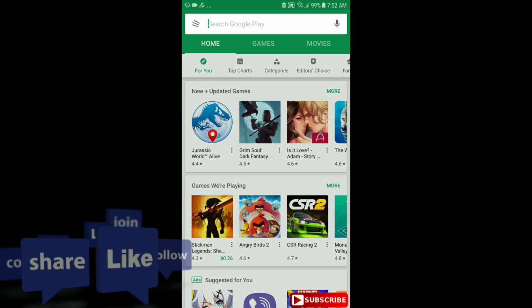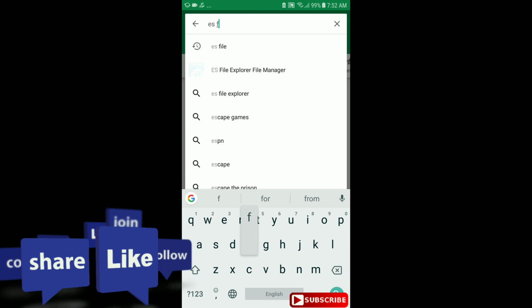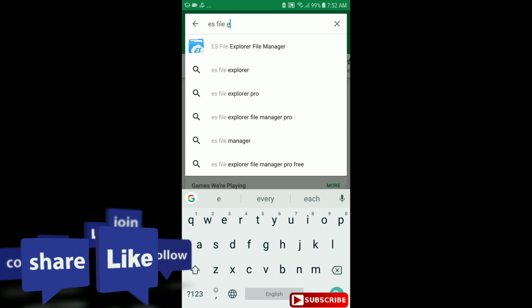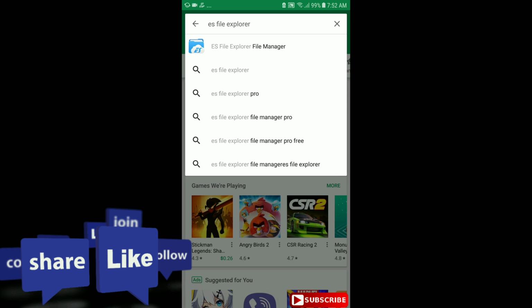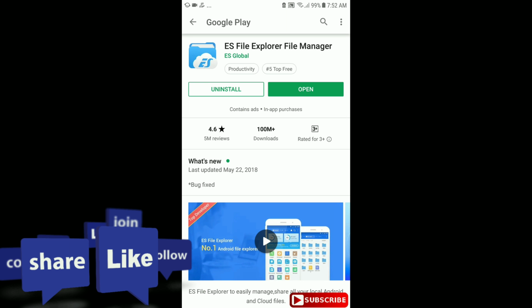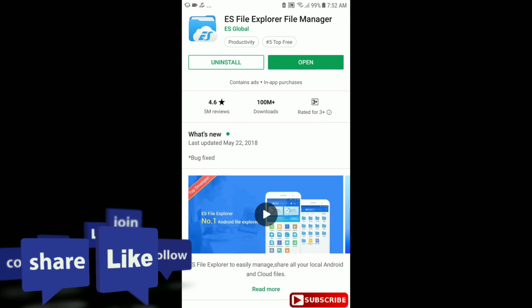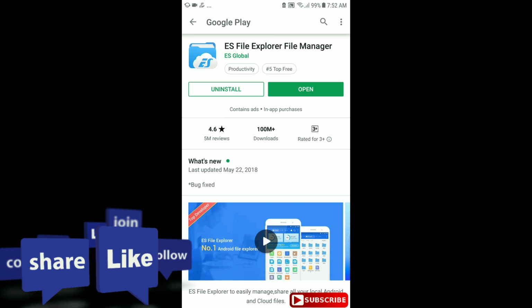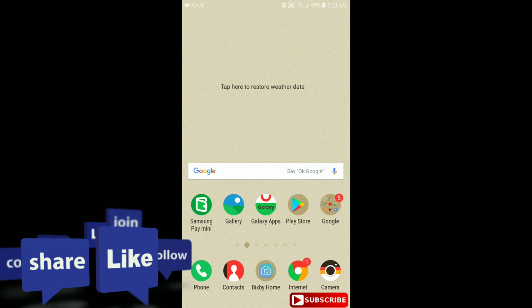Then you need to go to your settings and download ES File Explorer. Why should you download it? Because you can actually edit the original file in the PUBG files. So let me show you how to do it.